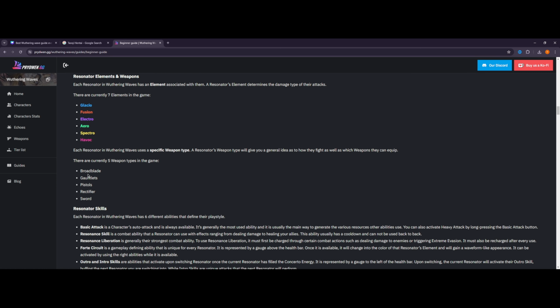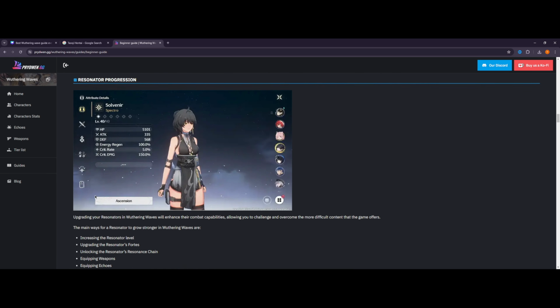And there are five different weapon types: gauntlets, pistols, rectifier. I still don't really know what that one is. I was trying to look at the weapon. I kind of think it's like the book sword weapon thing, something like that. I don't know. And then just a regular sword.